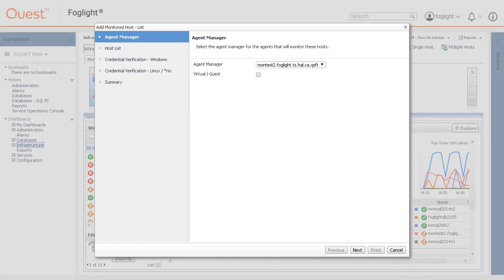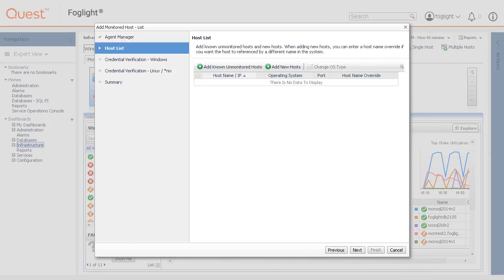Select the Agent Manager to install the new agent on. The infrastructure agent package must already be deployed to the FglAM. Ensure the virtual guest checkbox is disabled and click Next. The Add Monitored Host List Wizard refreshes, showing the host list page.